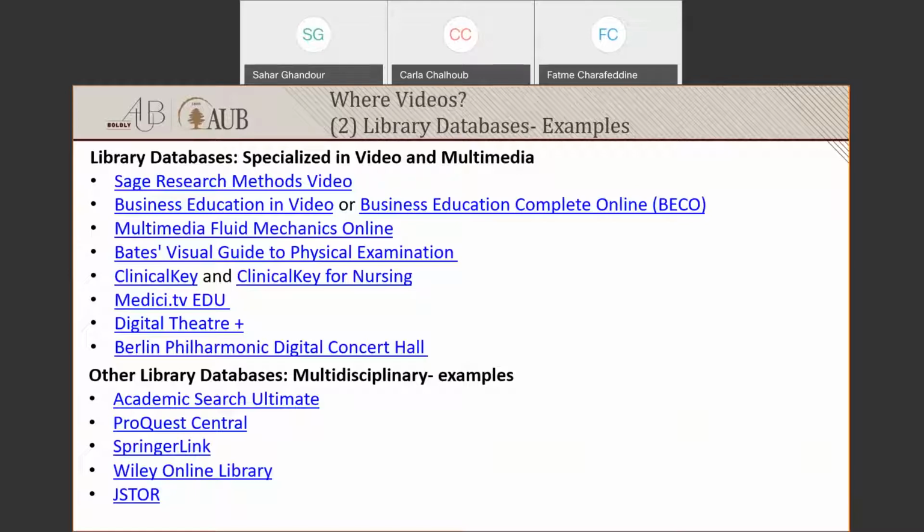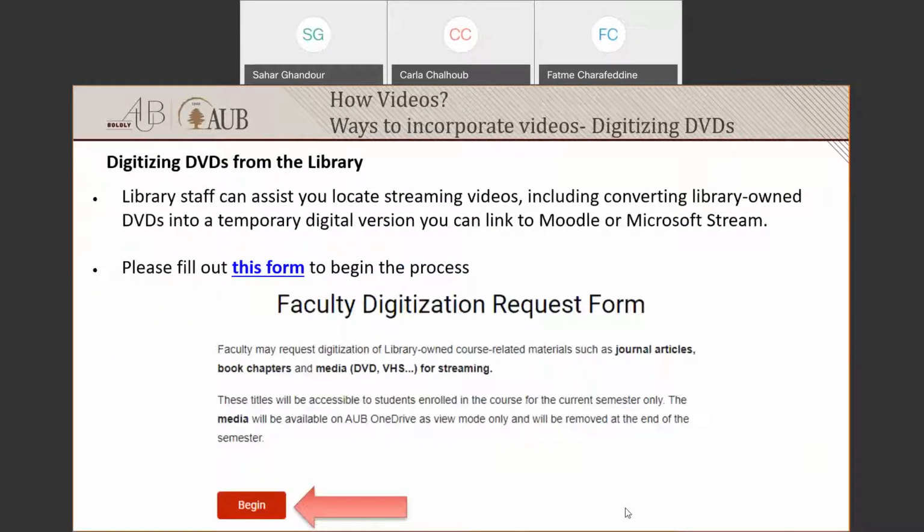I've listed here some specialized databases and some general ones. Of course, this is not a comprehensive list. This is just to give you an example of the databases that we have which contain multimedia. So this is if you are searching for a video link.